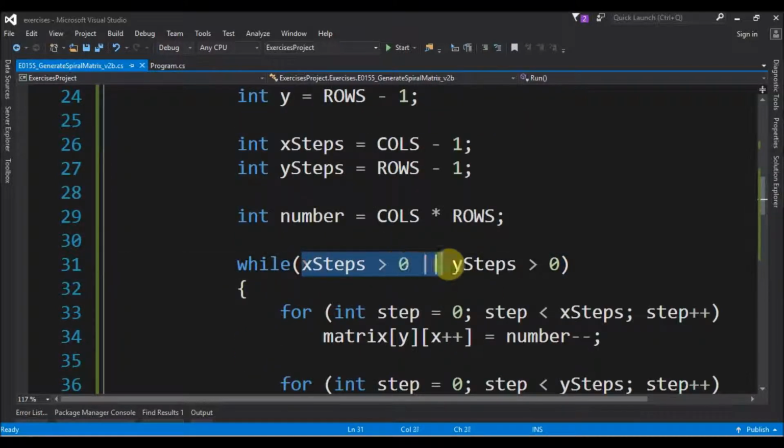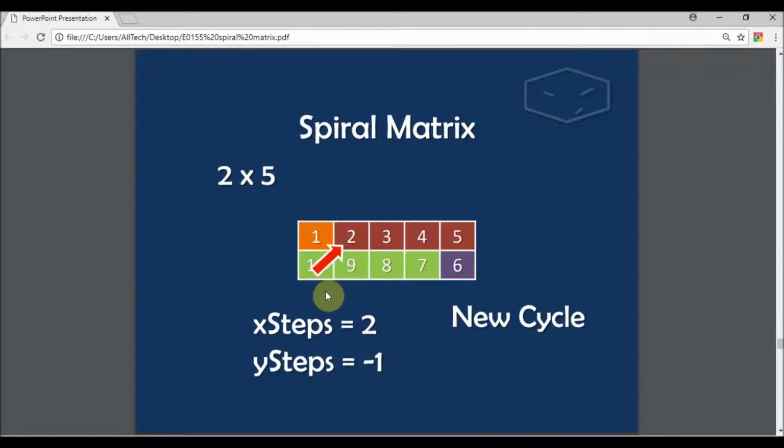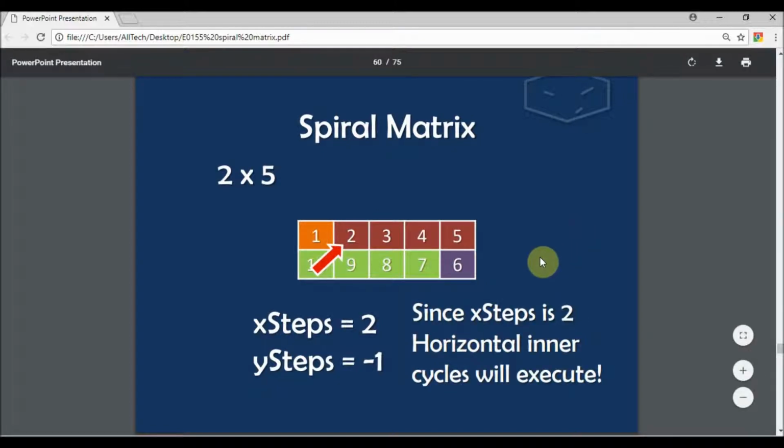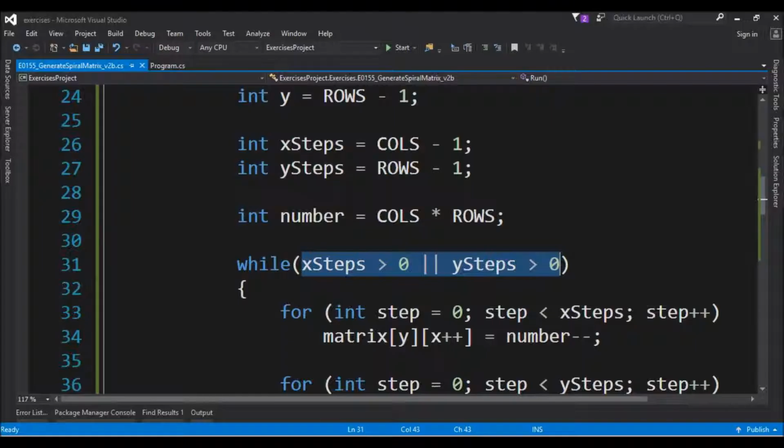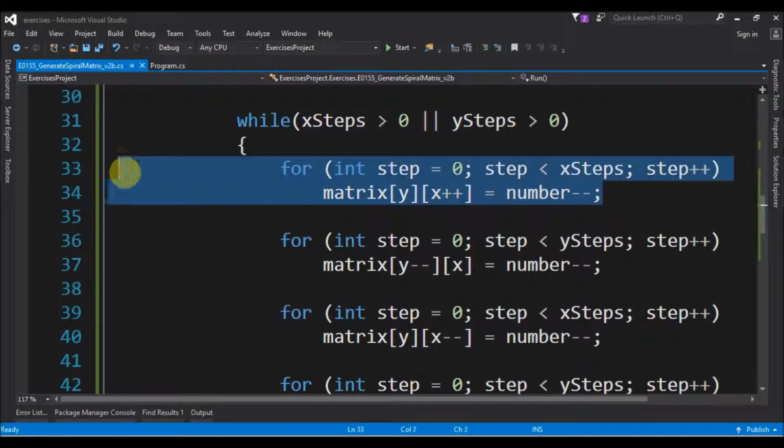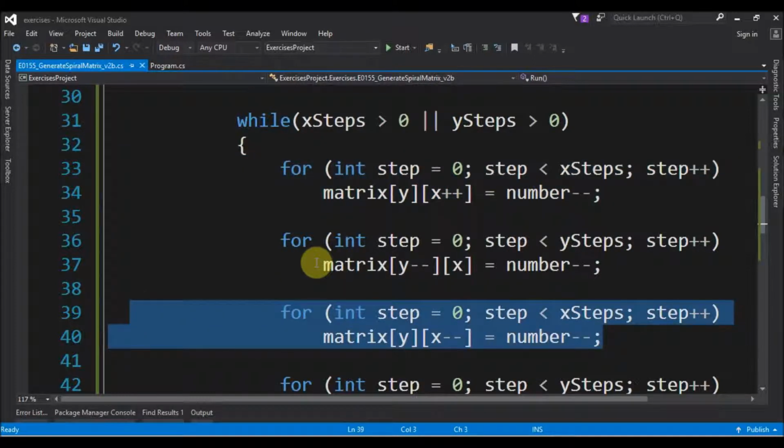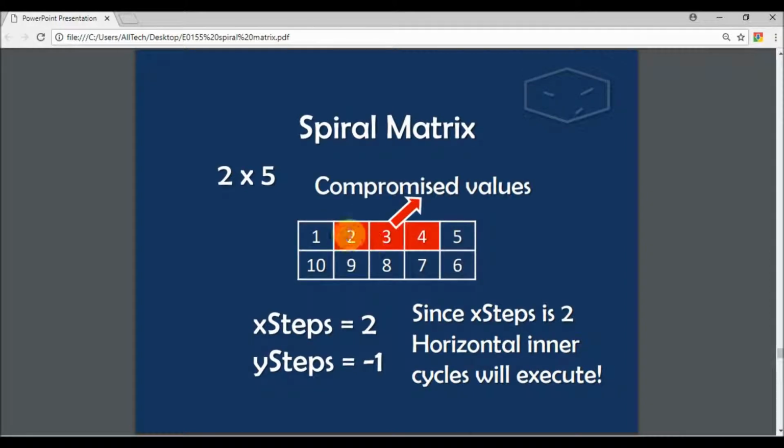In the while loop, we are saying that while x steps is bigger than 0 or y steps is bigger than 0, this loop will run. Okay, and also we update the x and y coordinates to move to this position. Since x steps is 2, in horizontal inner cycles will execute. This means this cycle and this cycle will run. So we will affect these values here, and these values are compromised.